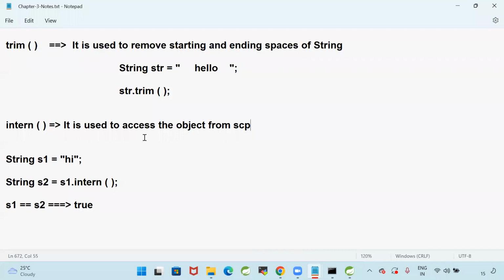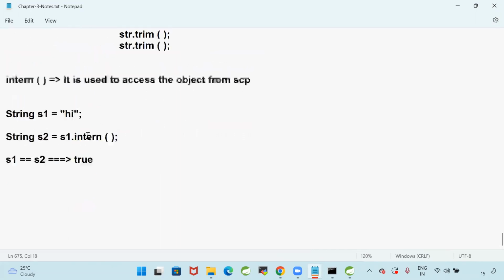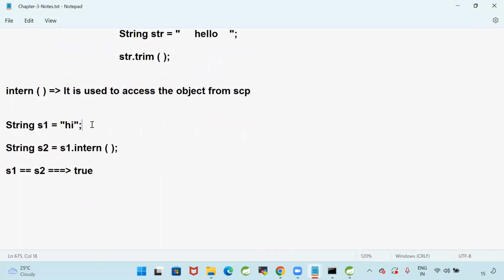Are you clear? Same, right? Because it is pointing to the same object, right? Content is also same. Here I am creating with the literals, so the address is also same.